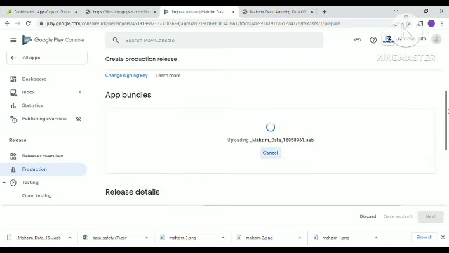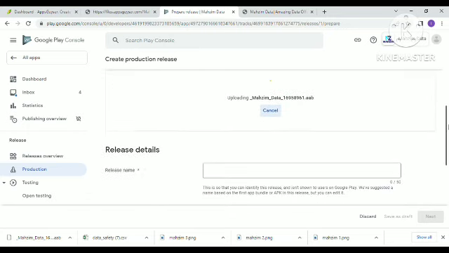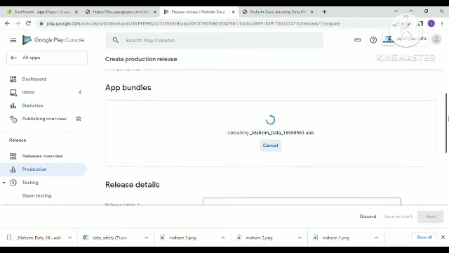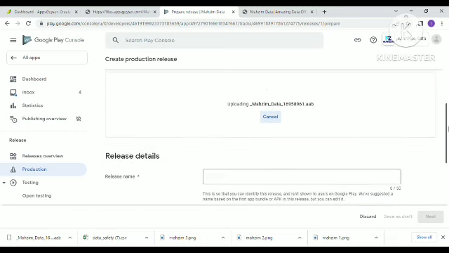And once the upload is complete, you are going to see it will automatically bring out a release name. So just wait for the process. This is actually the final step of uploading, the final process we have to take in order to upload our app to Google Play Store. So just wait patiently for it.